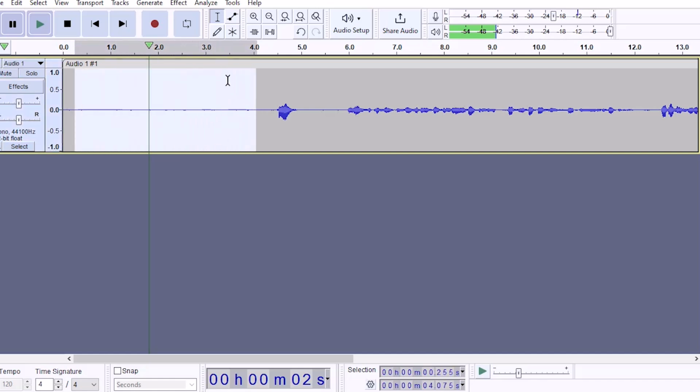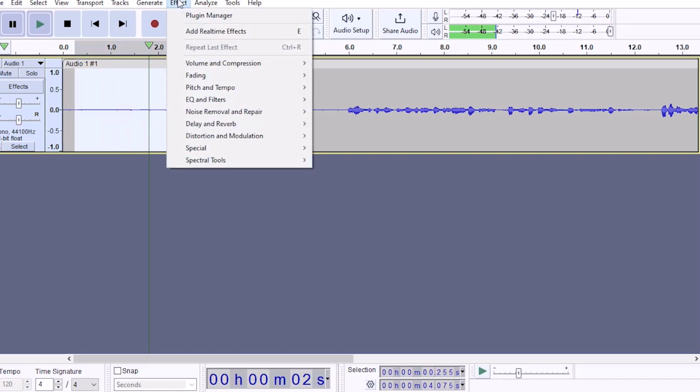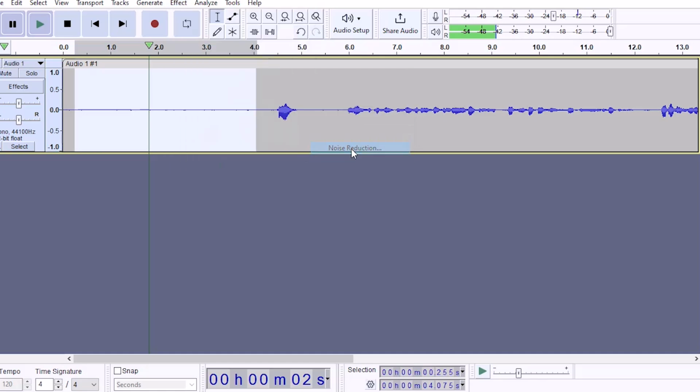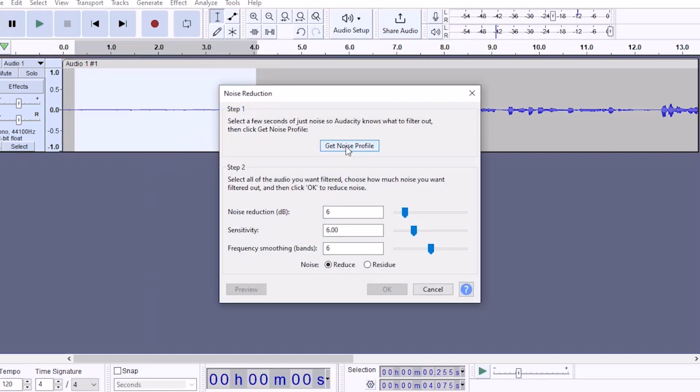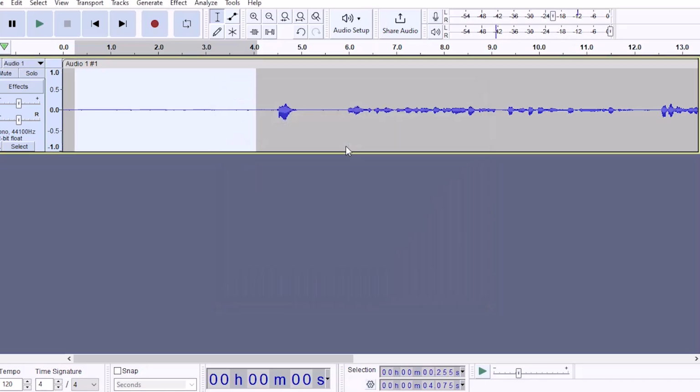Then go to Effects. Then when you go to Effects, you look for Noise Removal and Repair. Then you proceed to Noise Reduction. Then click on Get Noise Profile. This will help Audacity to analyze your audio file to know the exact type of background noise that is available.